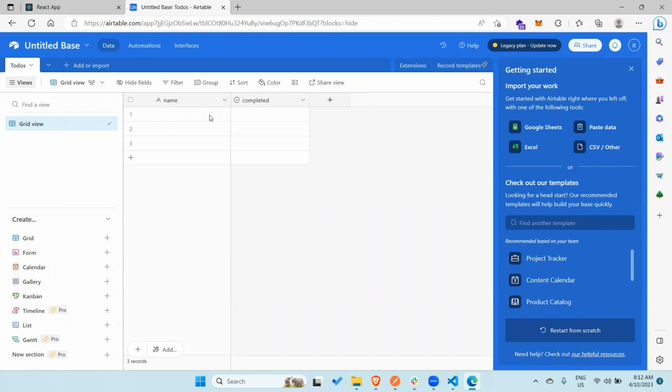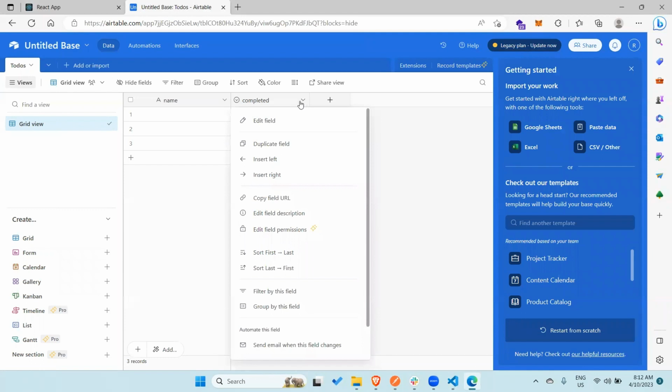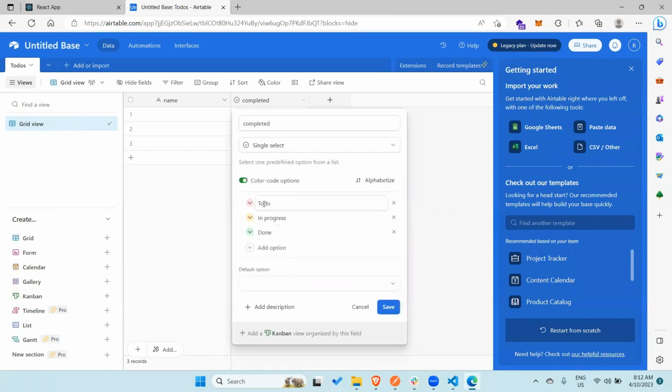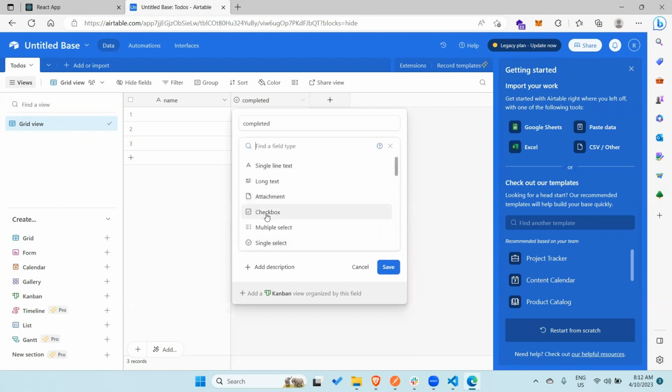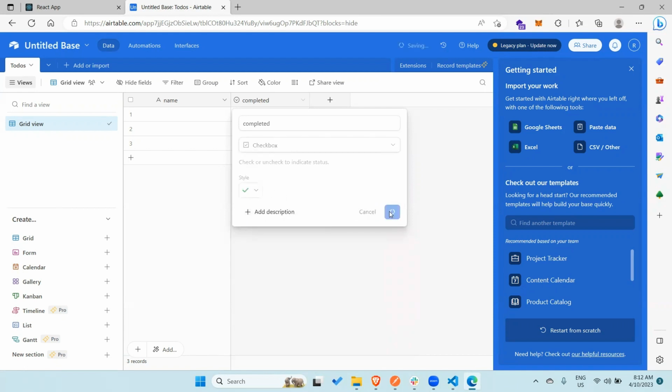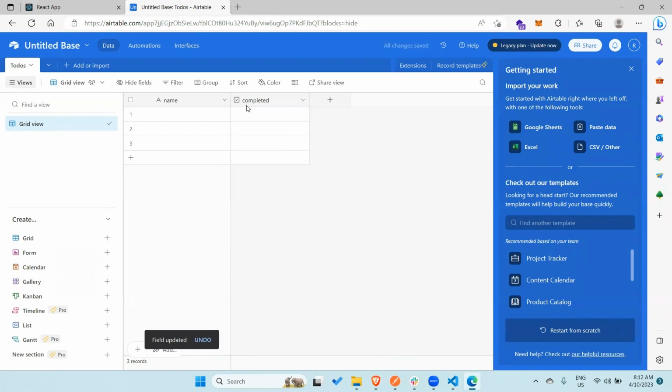After we create this, and this completed should be, we need to change the data type of this completed. Edit field and select single. Yeah, it should be checkbox type. Okay, it's checkbox.